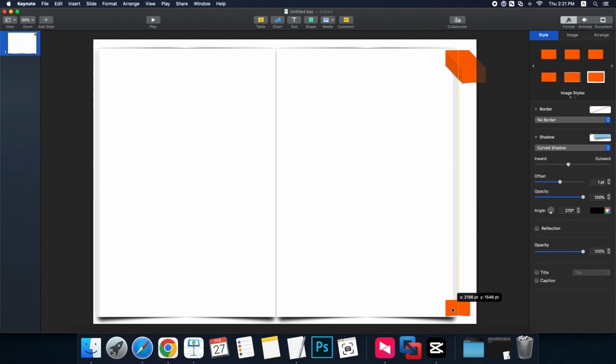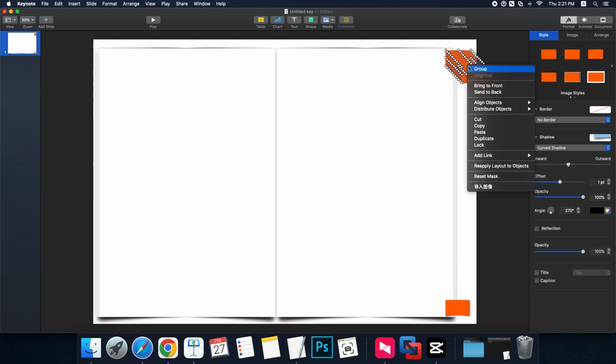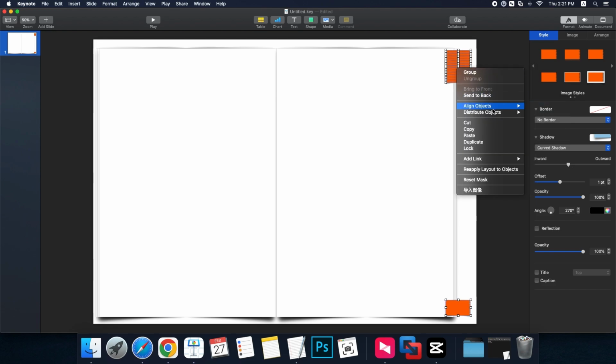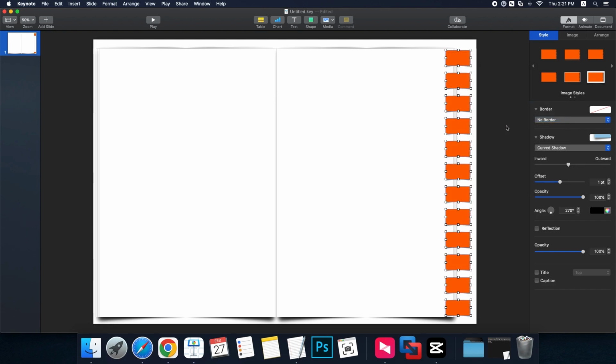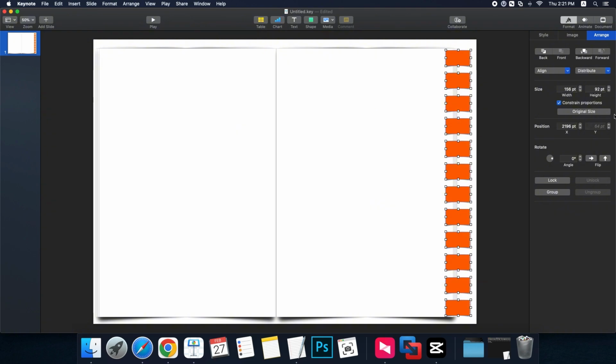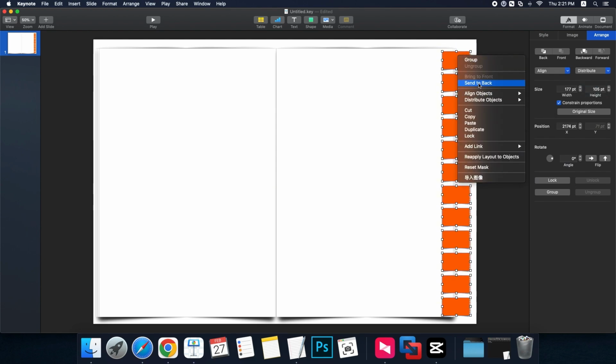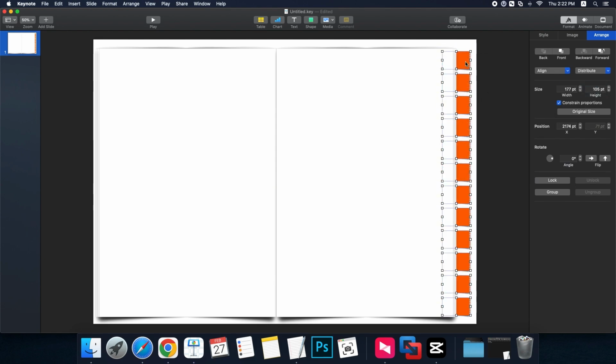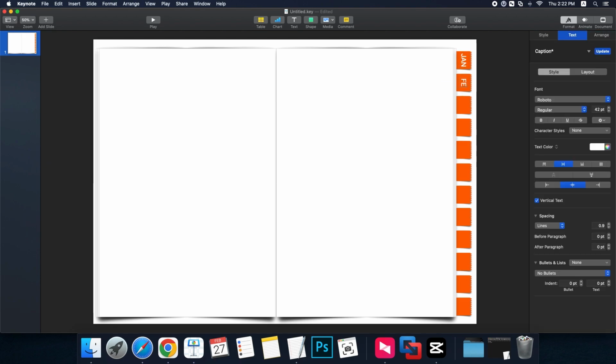Select all 12, right-click, choose Align Objects left, and then select Distribute Objects vertically. Next, adjust them to the right position. If the size isn't quite right, select all of them and tweak the size using the size settings. Once adjusted, right-click and choose Send to Back. This creates the 12 monthly shortcut tags.